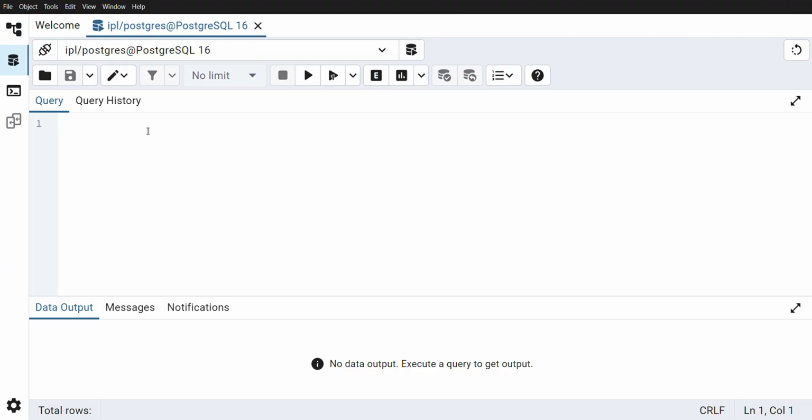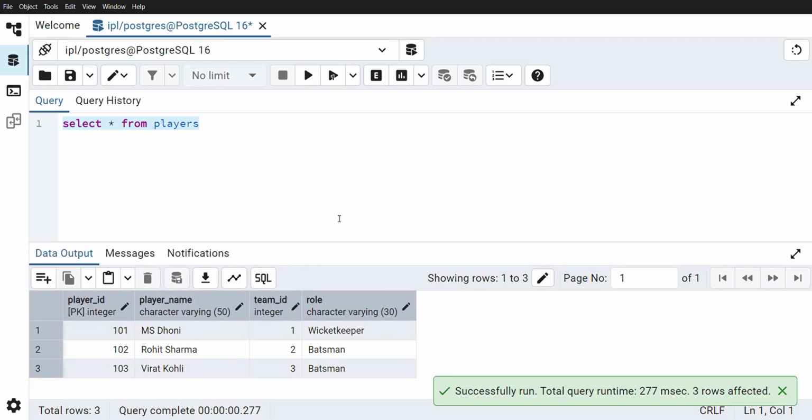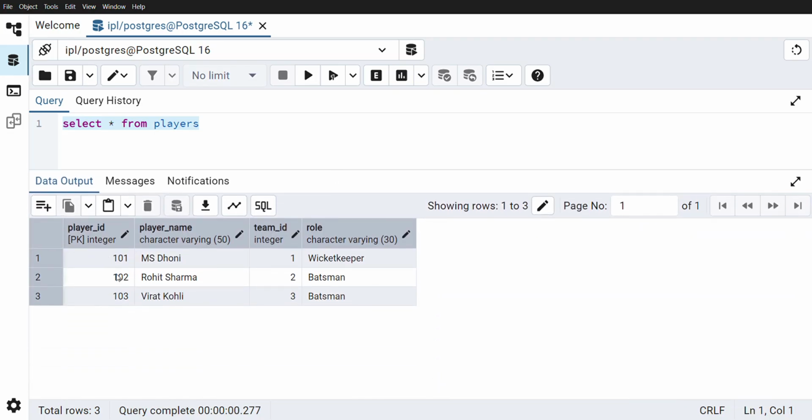Let me select star from... So we have 4 tables with us, right? Let me select all from players and run. Okay, this is our table. We have 3 players. Now let's start off with simple filtering queries.